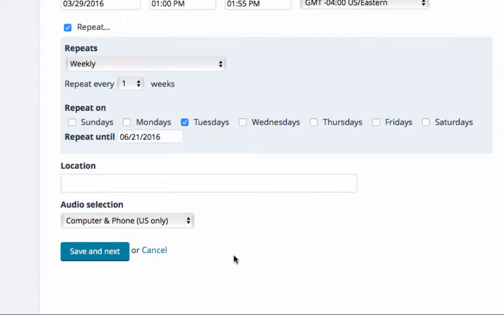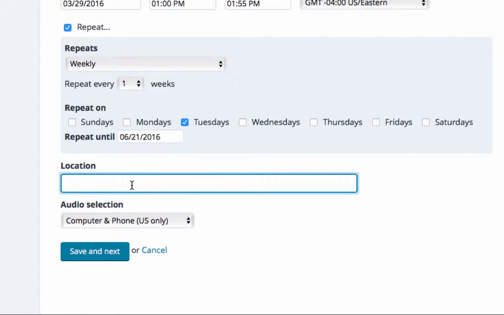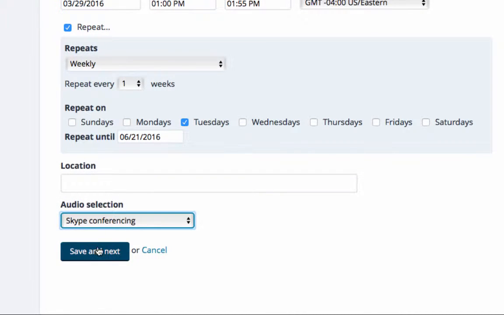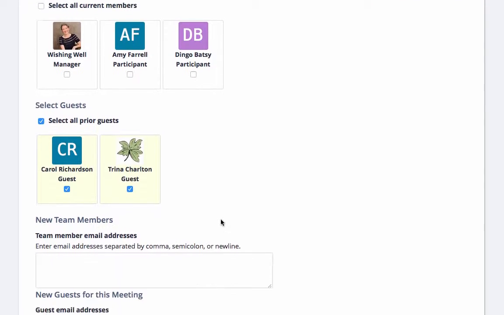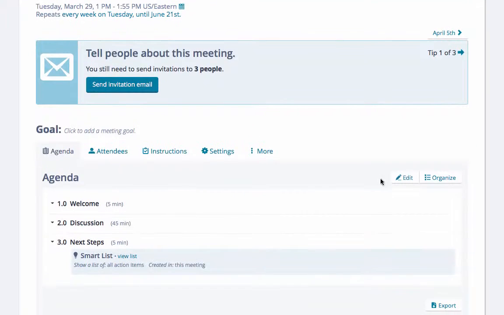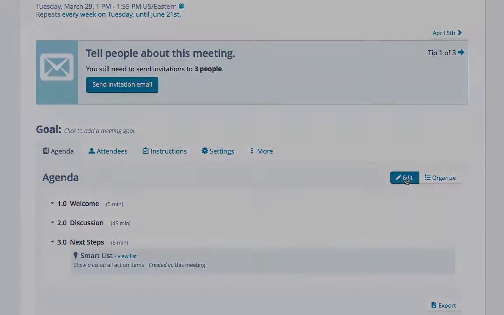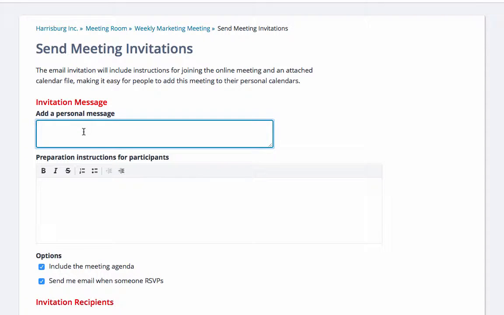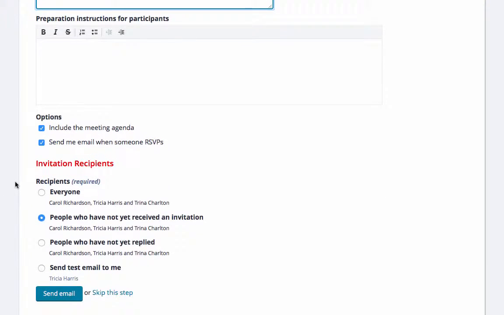If some or all attendees are meeting in person, add a physical location to the location field. Next, choose your preferred audio or video conferencing and click Save and Next. Select the people you'd like to invite, then edit your agenda as needed. Once your meeting looks ready, click the blue Send Invitation Email button. Add a personal message or additional instructions, review the options, and click Send Email.